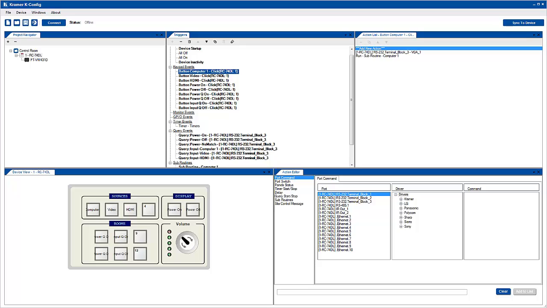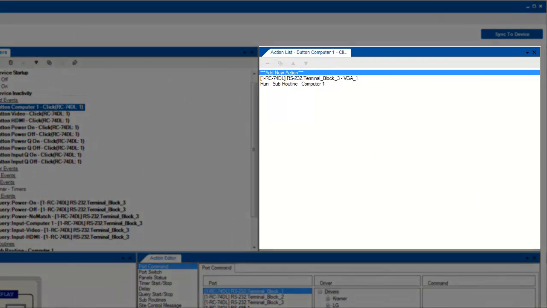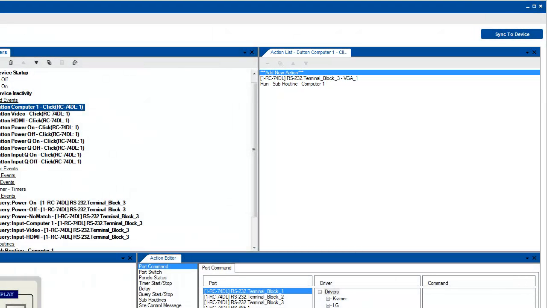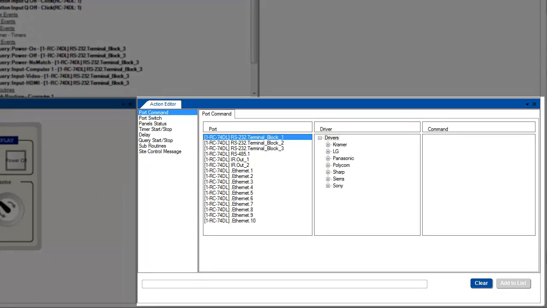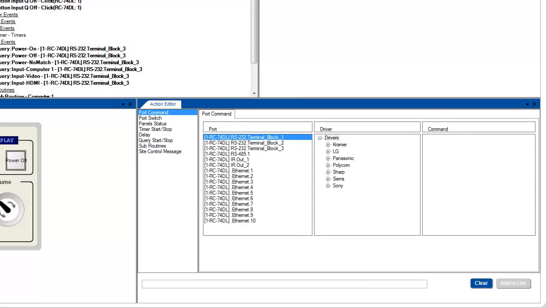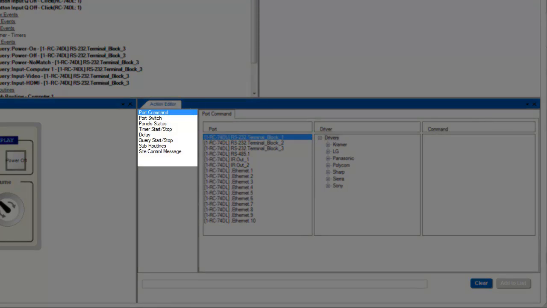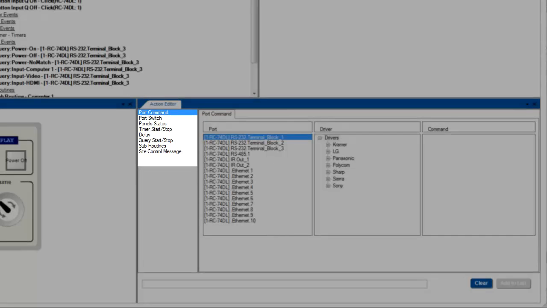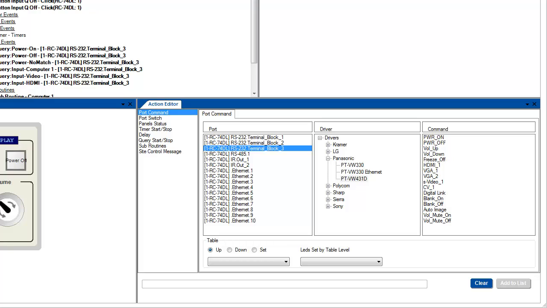Each event in the triggers window has an action list associated with it. The action list defines what is going to happen when that event is triggered. To create a new action, select Add New Action in the action list and look to the Action Editor window. First, you will need to select what type of action this will be. The choices are port command, port switch, panel status, timer start stop, delay, query start stop, subroutines, and site control message. Port command will be used to send a command out of one of the available RS-232, IR, or Ethernet ports of your control hardware.